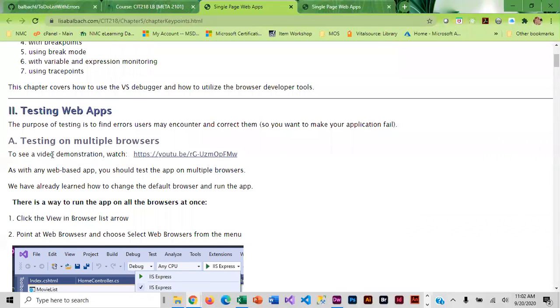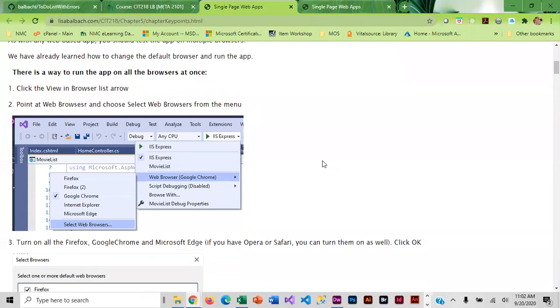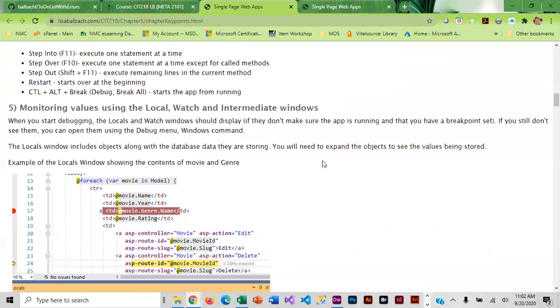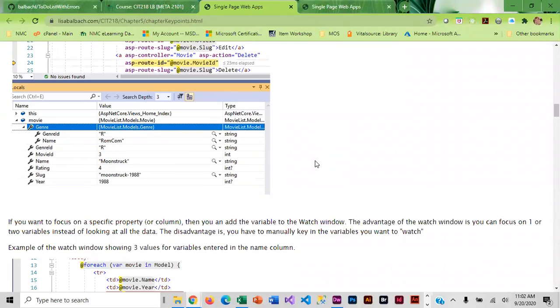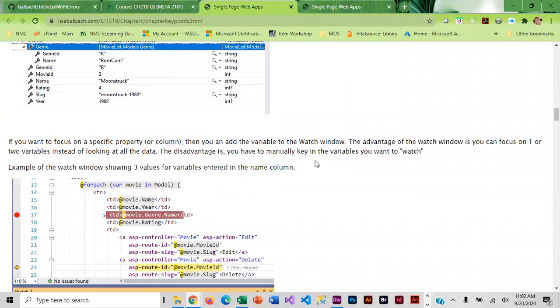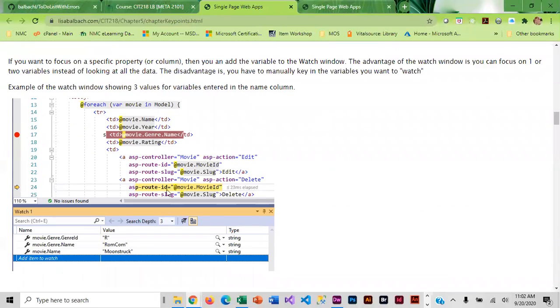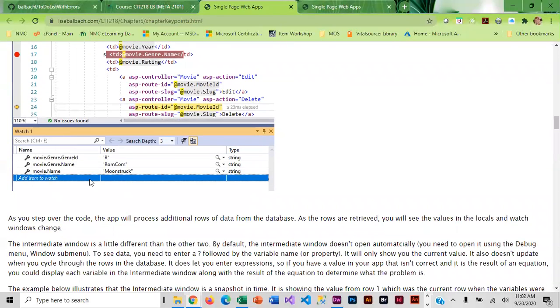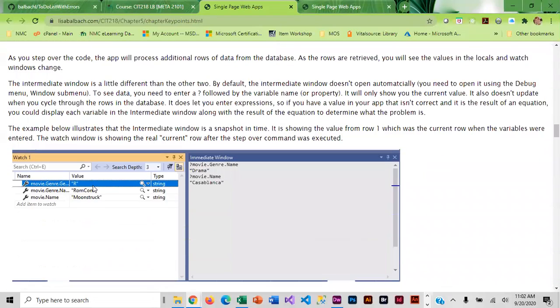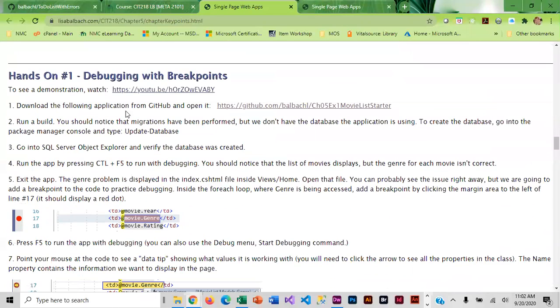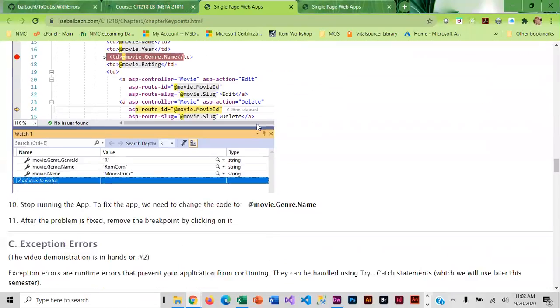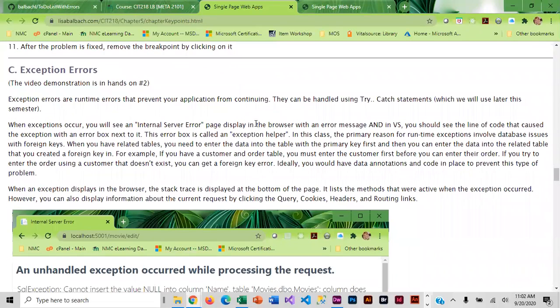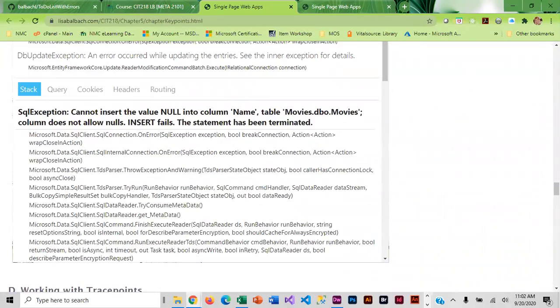There are videos that basically show you how to test in multiple browsers, how to utilize breakpoints and the watch, the auto, and the locals window in addition to the intermediate window. We have our first hands-on, which basically deals with breakpoints. And then you're going to learn more about exception errors and using trace points.